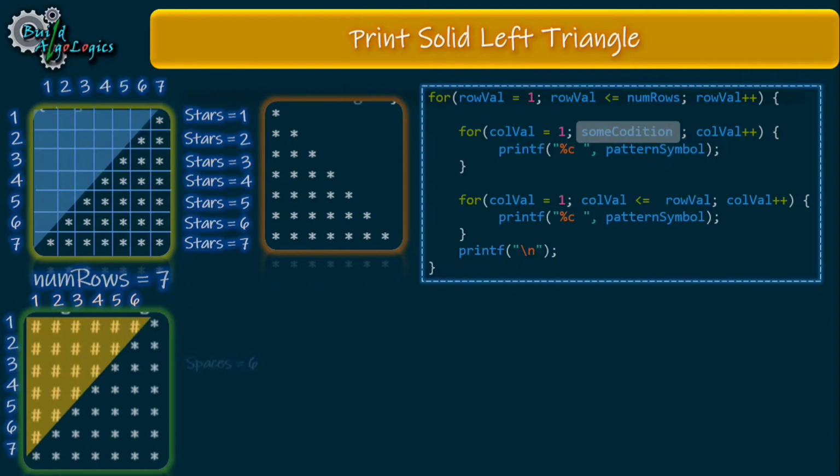Here we have number of rows as 7. So for the first row we have to print 6 white spaces. Then for the second row we have to print 5 white spaces, and for the third row 4 white spaces have to be printed, and so on.